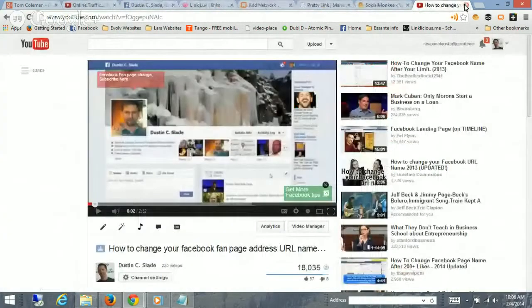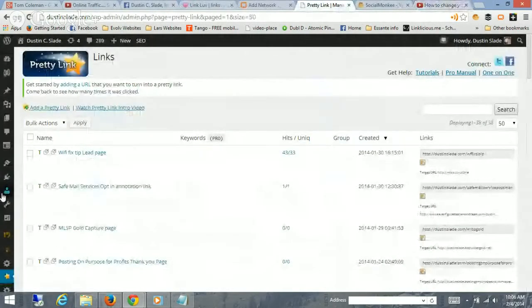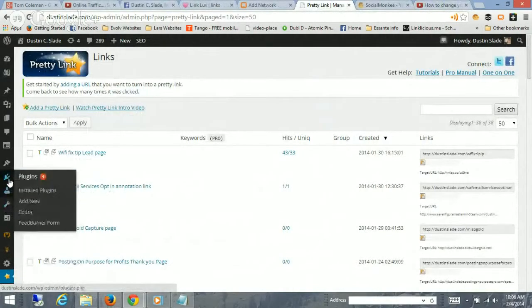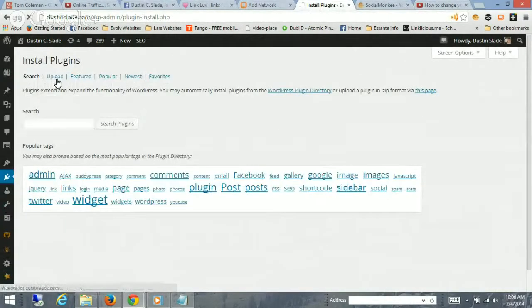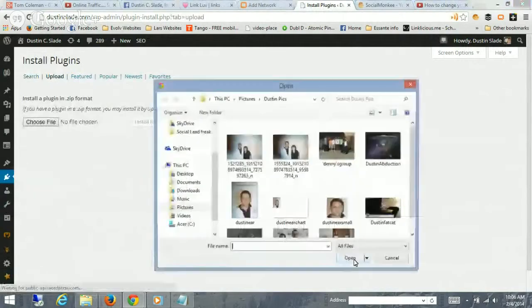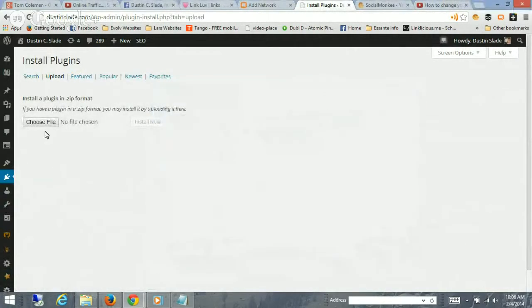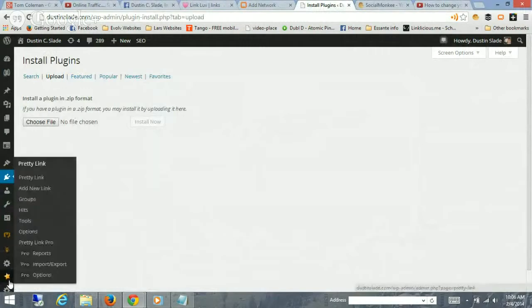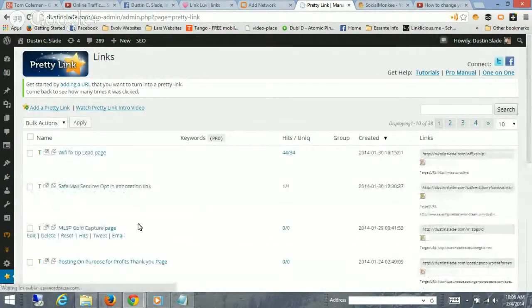Let me show you. Once you download and install the plugin, you'll go to your plugins. You'll go ahead and add a new plugin, and you drop in your pretty link zip file. You go to upload, you drop in the zip file, and then it will upload. You'll have Pretty Link installed. As a free version, you can do quite a bit with this. The paid version has a couple other bells and whistles, and I'll put that link down in the description box once we get finished here.